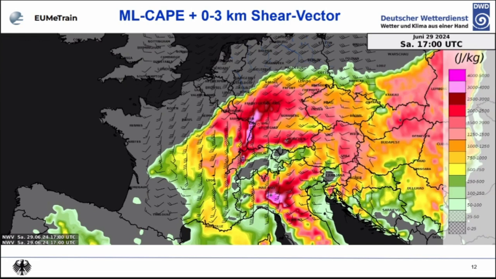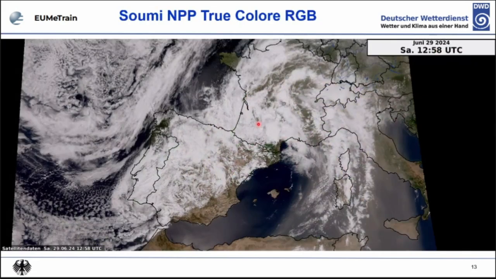How was the situation at noon? You can see here a satellite picture. There was an EUMeNWP picture in true color available at this time.